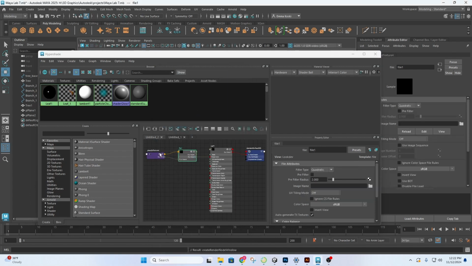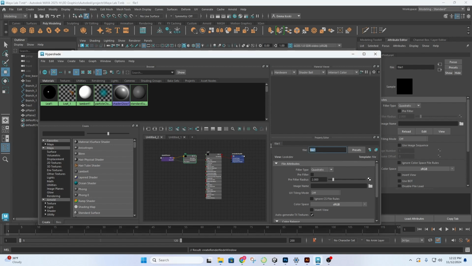Okay? And as you can see, it's come in as a node in my Hypershader window. So I'm visually seeing the files that I'm adding. I am going to change the name of file 1 to leaf1_diffuse. Okay? This is my leaf1 diffuse file. That's what it will be.